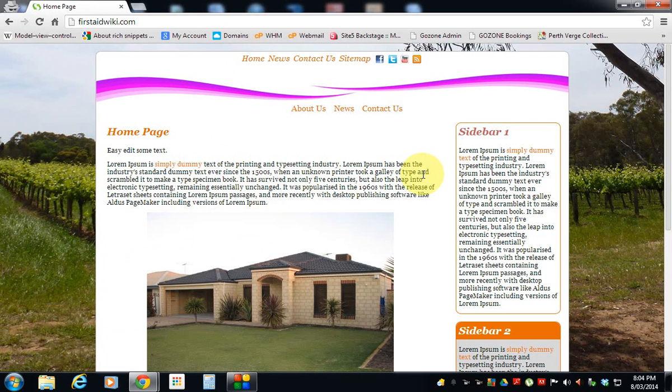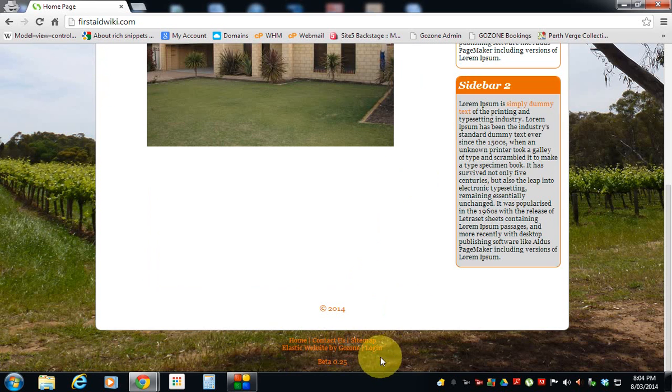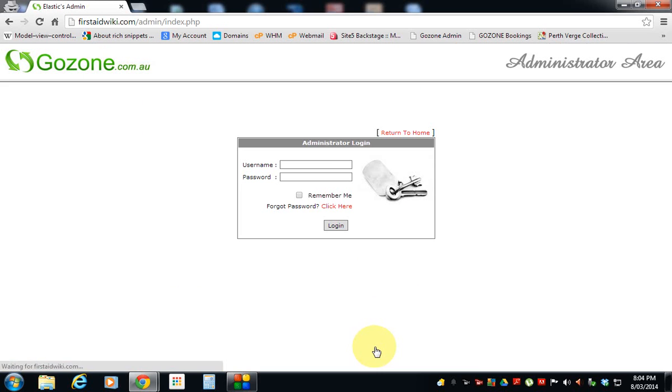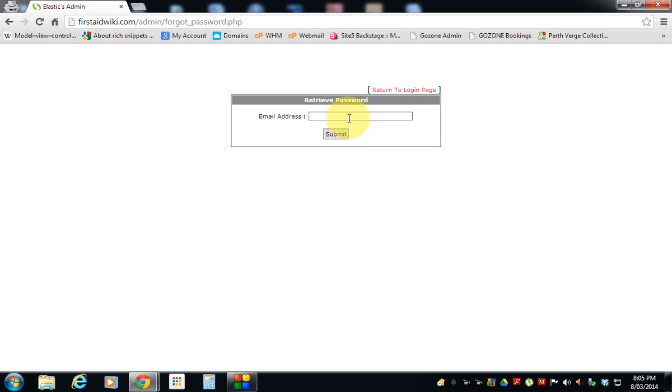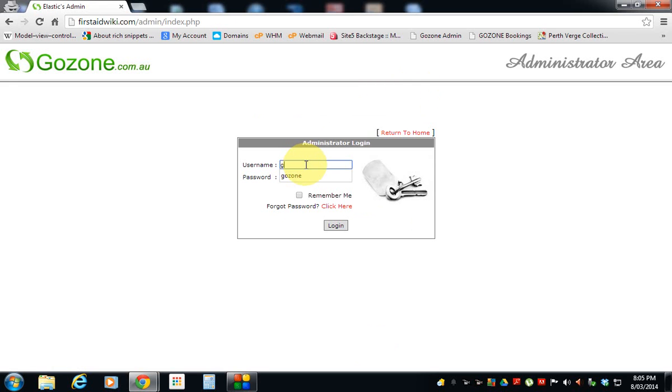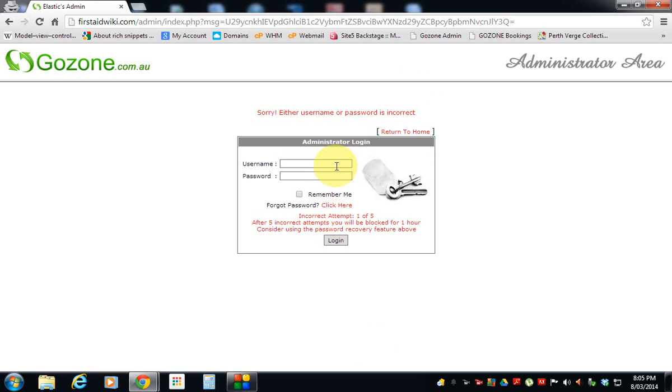To begin, we need to log into our website, so I scroll to the bottom, click login. I go to enter my username and password. Now remember, if you can't work out what that is or you can't remember, click the forgot password link, enter your email and hit submit, and your username and password will be emailed to you. But I know my username and password, so I'm going to enter them and log in. It would help if I entered them correctly.